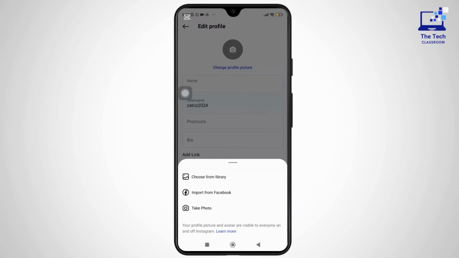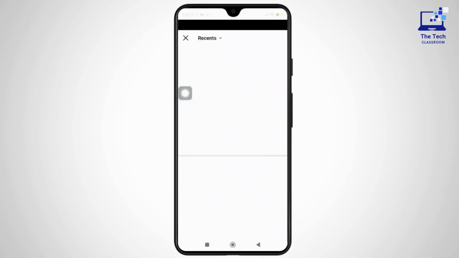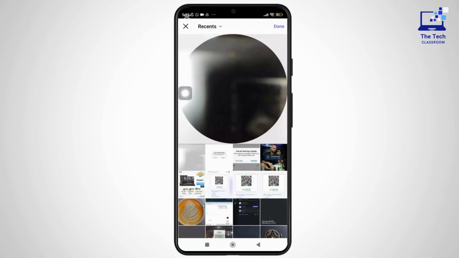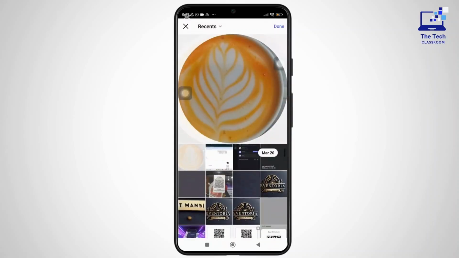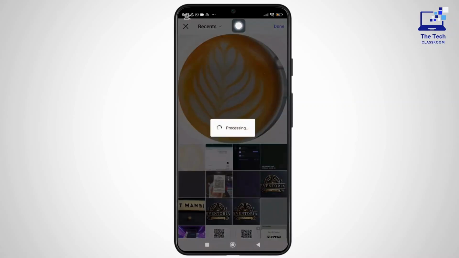For this video, I'm going to simply tap on choose from library. And now after tapping on that, I simply need to select the image from the library. And once selected, simply tap on the done button shown in the top right corner of the screen.